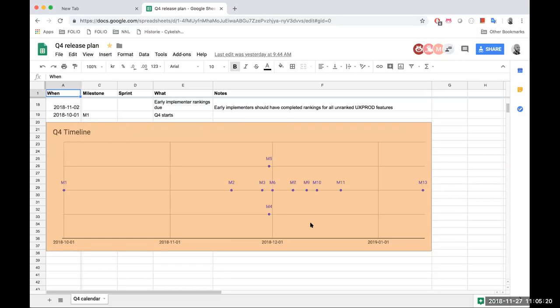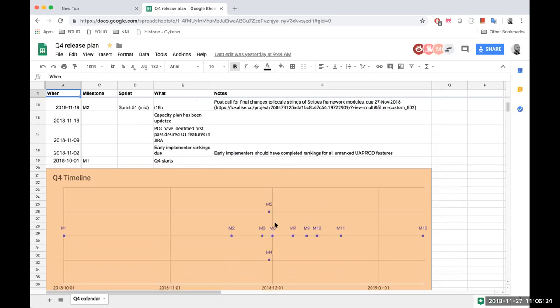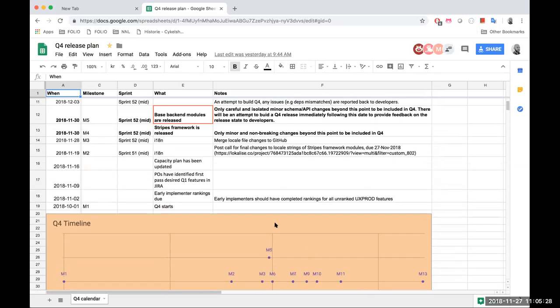So let's now talk about the main milestones here. This week on Friday, the first essential, critical milestone is coming up. That's M4 and M5. And let me start with M5.